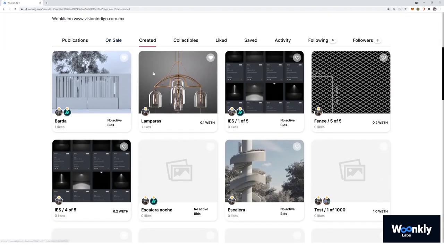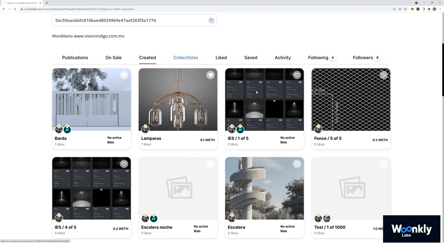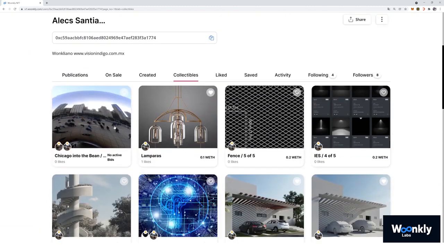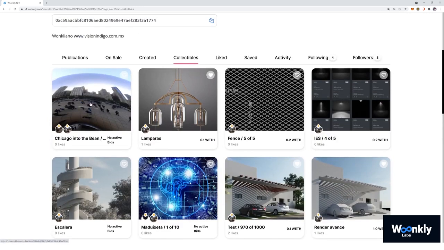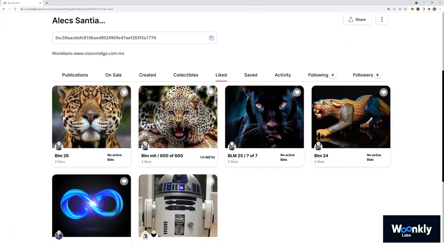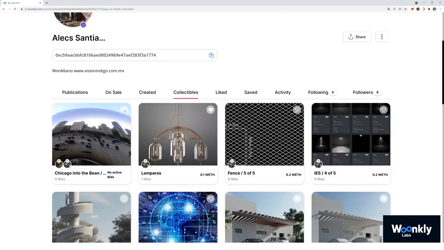I will go back to my collection. I will like this NFT that I bought. Now it appears in this section of the NFTs that I have liked. We also have the NFTs that we have saved. Let's explore to save some NFTs. It could be from the feed as well. I'll give it a like, and I'm going to save it as well.